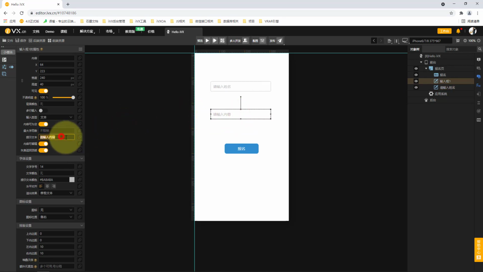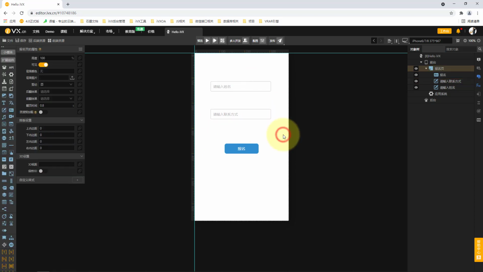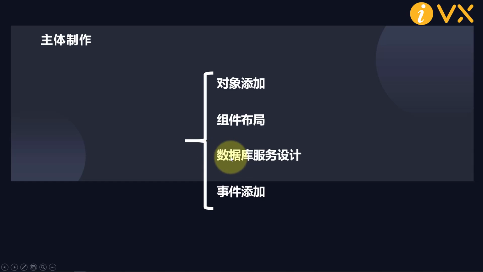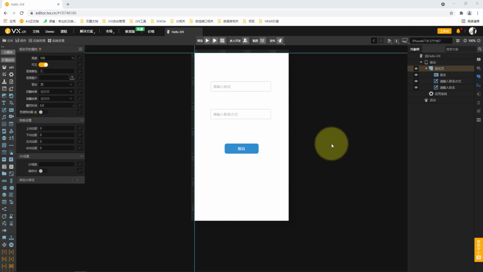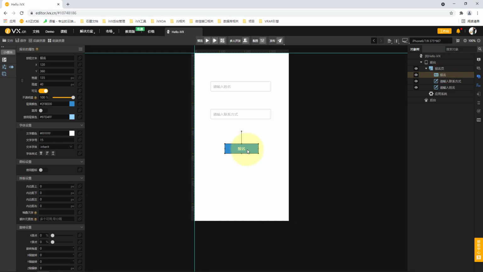Then we also modify the prompt content here, which says Please Enter Content. We change the name here to Please Enter Name, and then we change the other Please Enter Content to Please Enter Contact Information, and then we change the input type on the lower side to mobile phone, so if it is not in a mobile phone format, it will automatically help us do such a detection. So we can do a basic layout, and then we can go to the next step of database and service design.